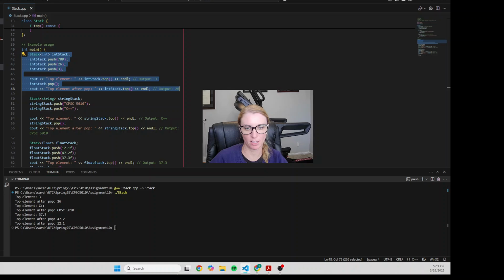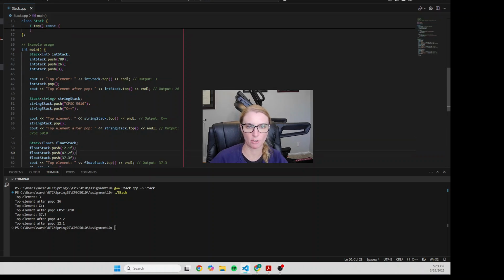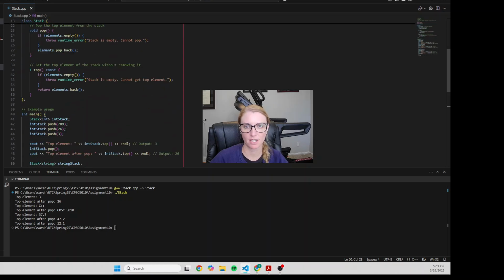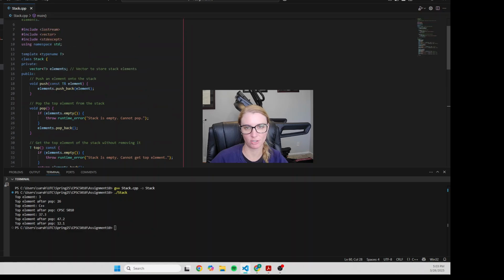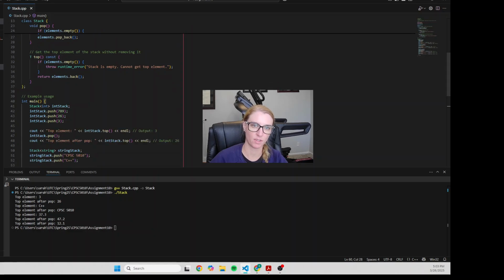So the top element was C++, but then we popped it. After we popped it, then our top element was the 5010, and then the same thing with the floats. So this is just demonstrating how you can use a template class with different data types, but your methods will still work because it's off a template class. So that's pretty cool. And then the second assignment was just an expansion of overloading operators for complex number classes.